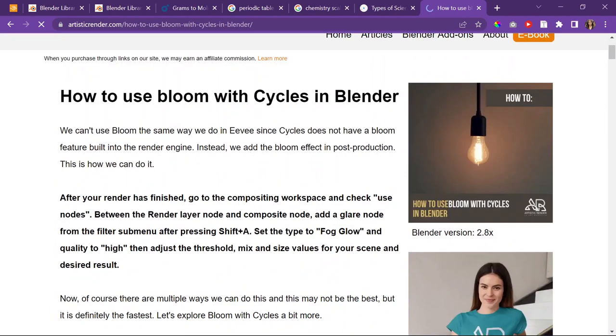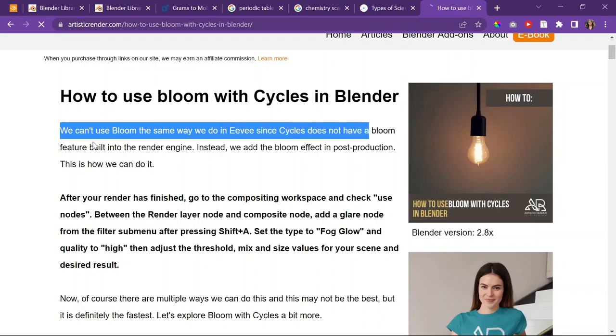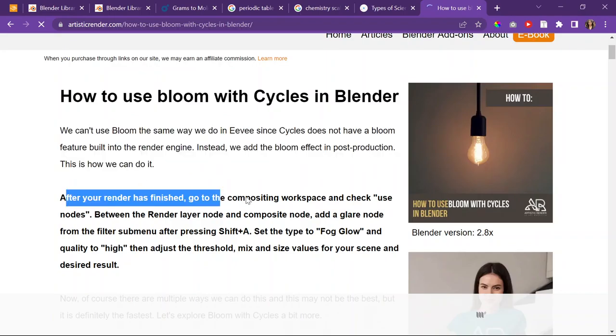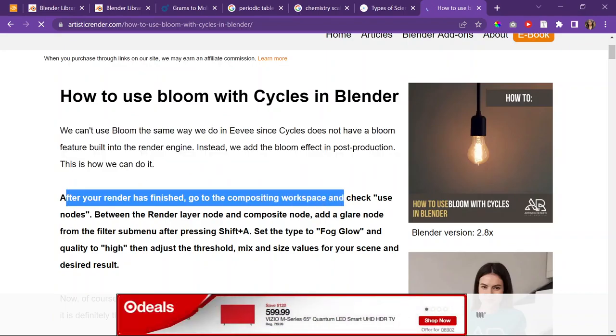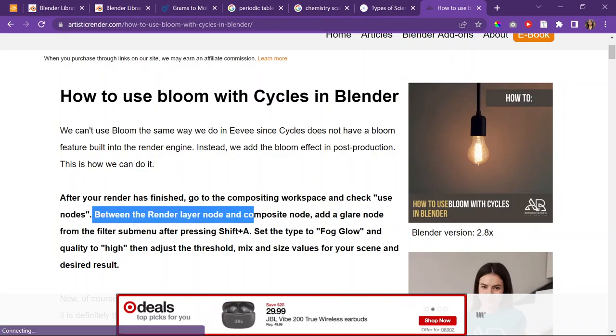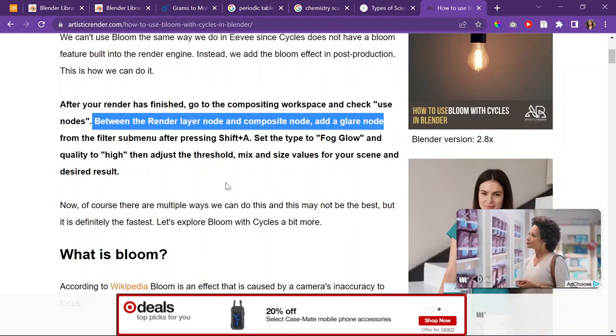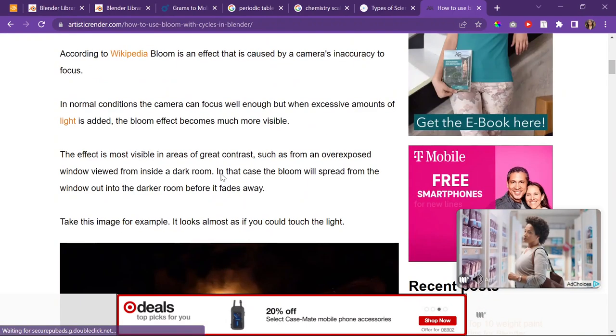Cycles does not have a bloom feature built into the render engine. Instead, we add the bloom effect in post-production. So after your render has finished, go to the compositing workspace and check use nodes. Between the render layer node and composite node, add a glare node from the filter. You're kidding me. What is bloom?